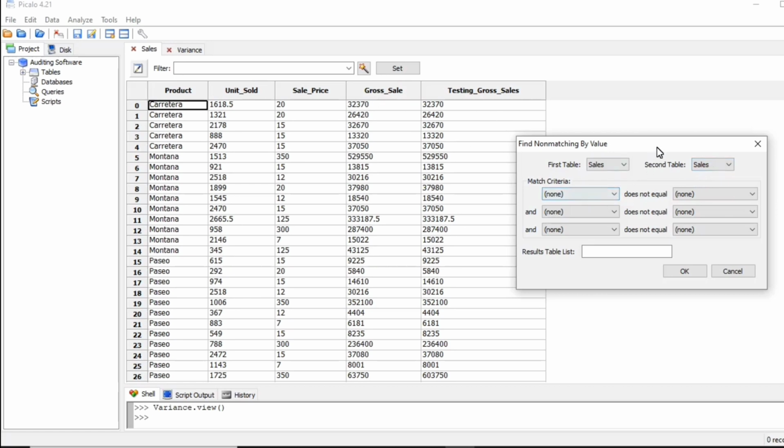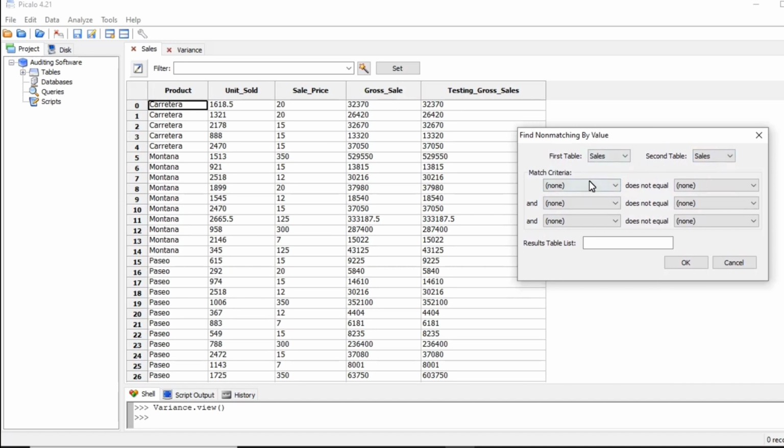Next step is the match criteria. As you could see here, there are 3 line items. You could check 2 or more tables or variables, but now we only choose gross sales and testing gross sales. After that, just rename the new table, and I will put the name here as non-matching value.